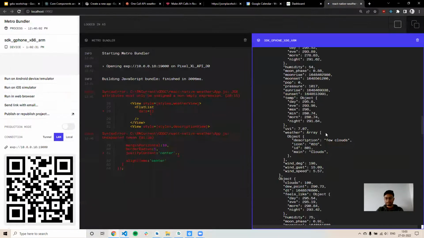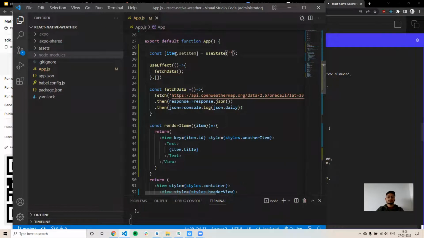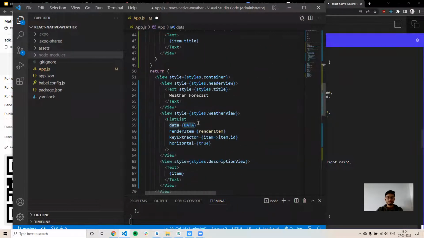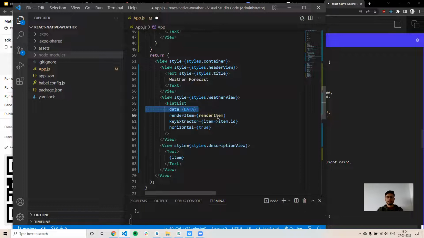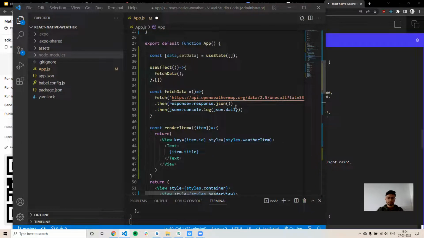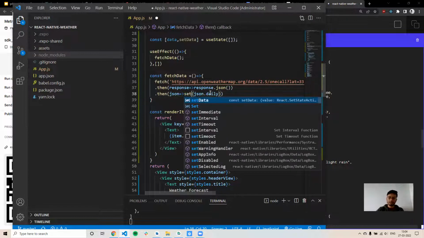So we have the daily data. Now we will set the daily data to a variable, right? So I'll just rename this to set data, and instead of a string, I'll pass an empty array, because the entire data is an array, and I would like to pass it as an array, because I'll pass that data in this flat list, so we can display weather of multiple days. So yeah, that's it. Let's hope this works.